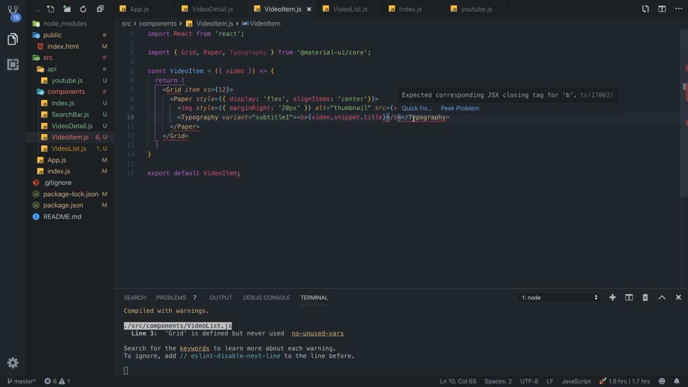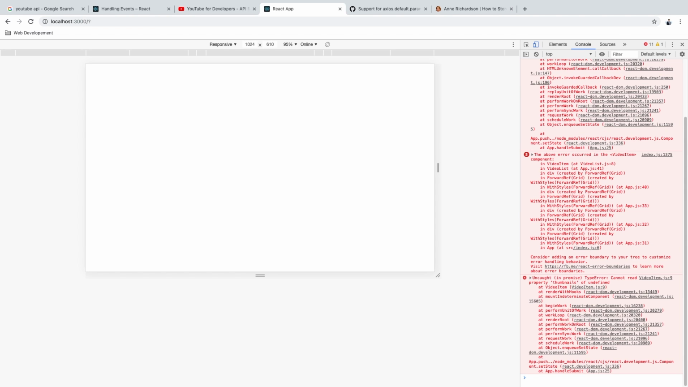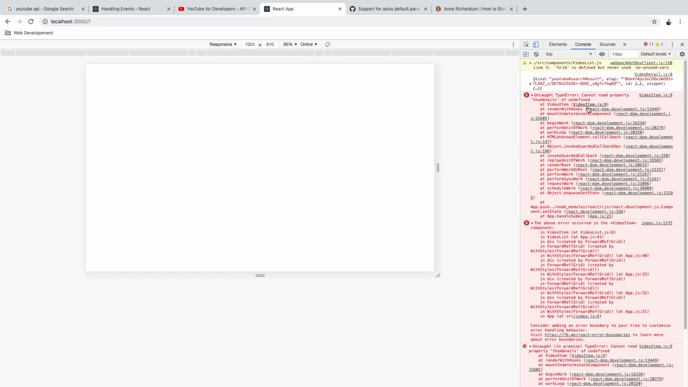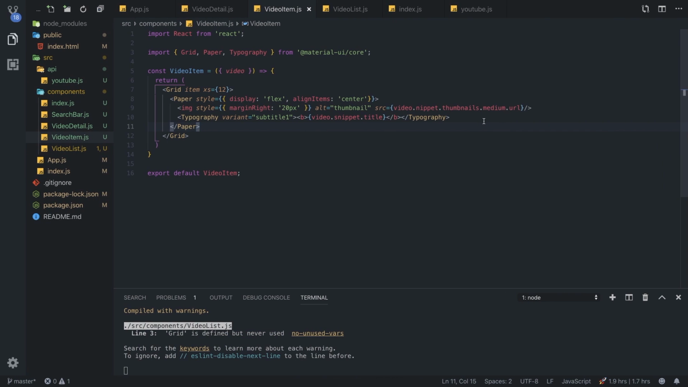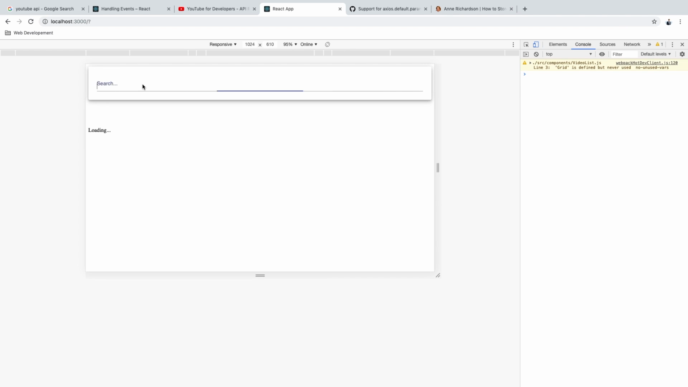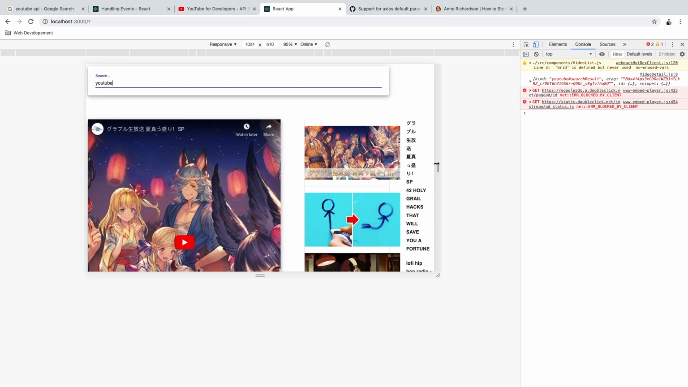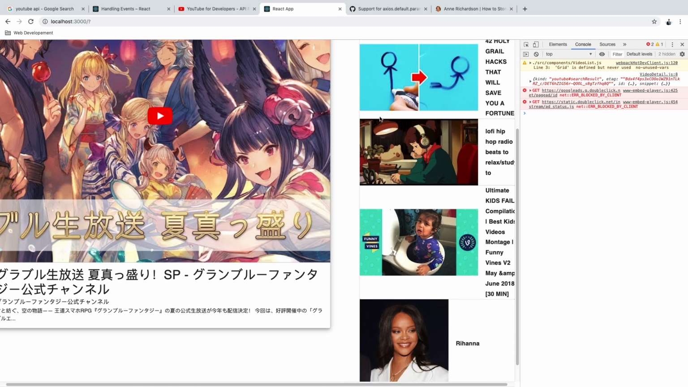There is an error right here: expected corresponding closing tag for B, but it indeed is here. So what seems to be the problem? That's it. The error was just slow. And if we get back, refresh, type something like YouTube, press enter, we get some errors, and that is because cannot read thumbnails of undefined. That means that we misspelled right here, which is okay. If we get back and refresh, type YouTube again. Right now you can see that we indeed do get some cards right here.